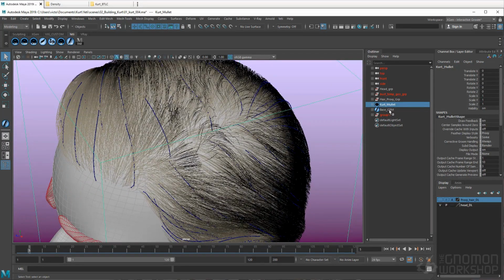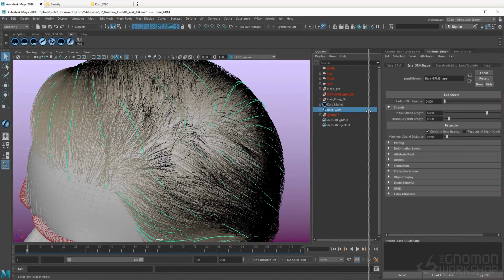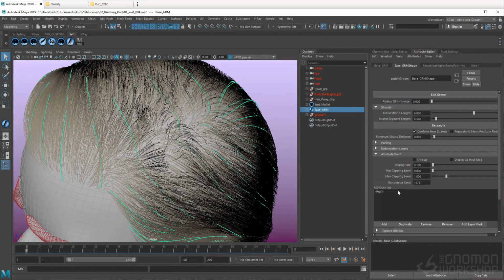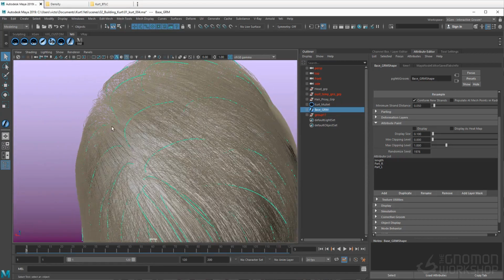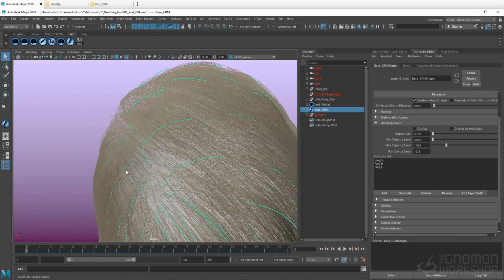To get started, we select the groom node. In the attribute editor, go to the attribute paint palette and click add. Let's call the attribute part right, and then part left. For part right, we'll paint strands going this way, part left going the other way.